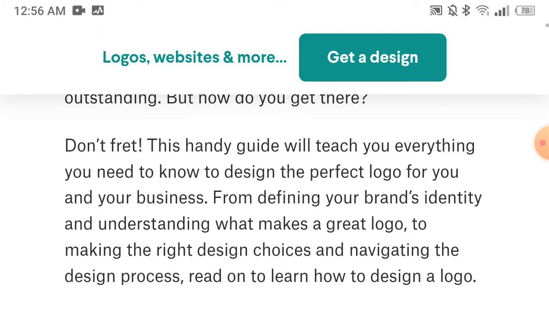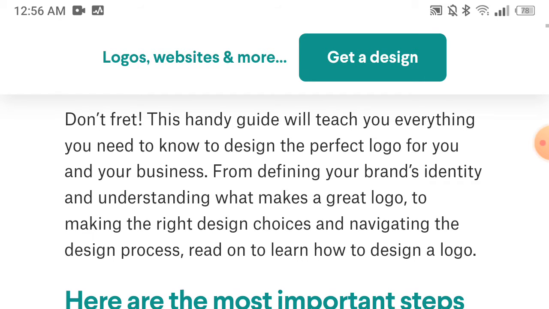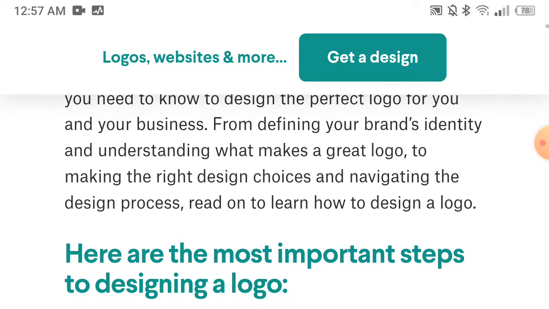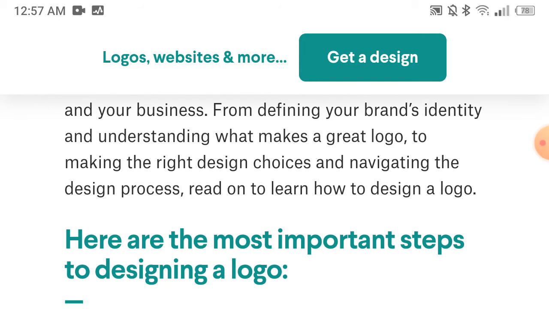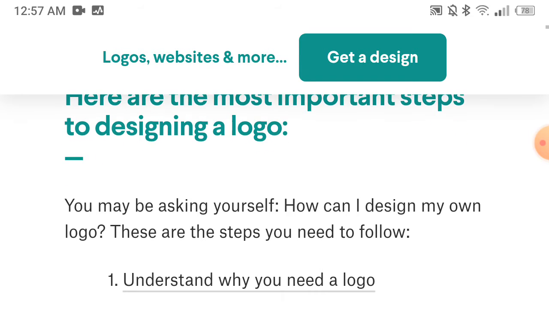Don't fret. This handy guide will teach you everything you need to know to design the perfect logo for your company. From defining your brand's identity and understanding what makes a great logo to making the right design choices and navigating the design process. Read the next 12 steps to design the best logo for your company.